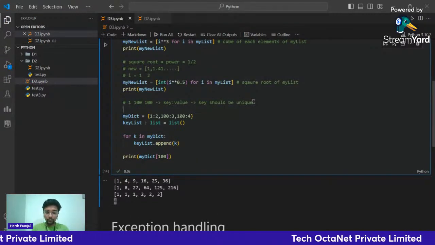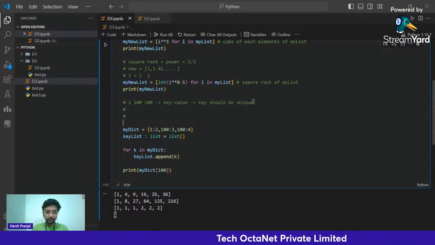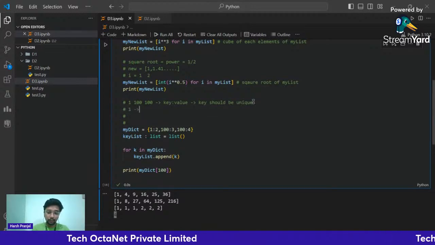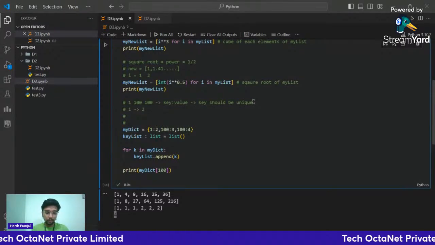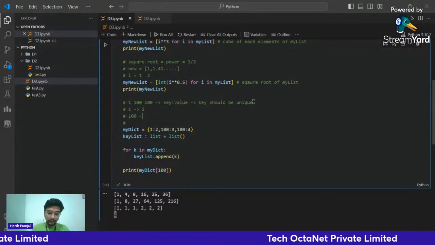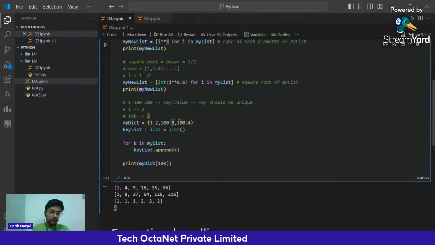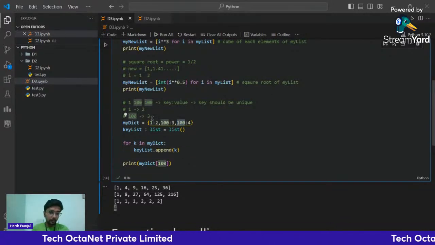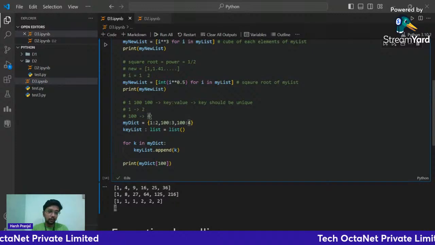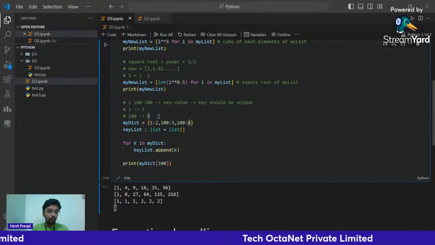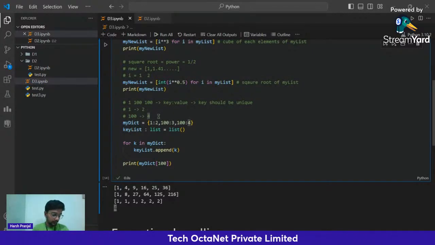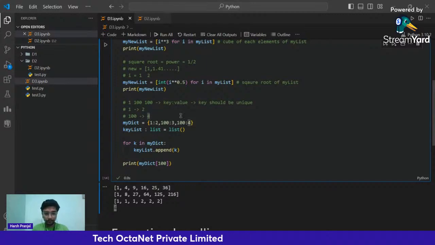It will do two things. First, it will create a key and assign a value 2 to that key. Then it will create a key 100 and assign a value 3 to that. When the second time I have entered the key 100 and then the value 4, this 3 will be erased and value 4 will be saved. There are no multiple 100 keys, right? Yes, it will be overwritten.